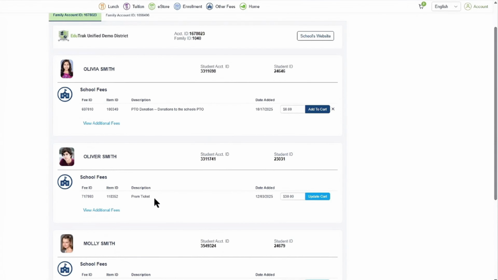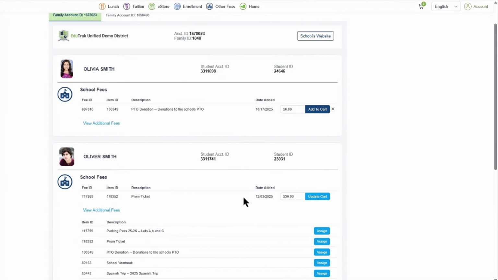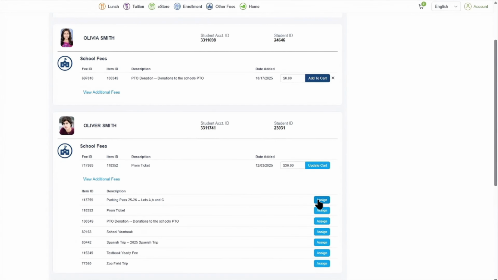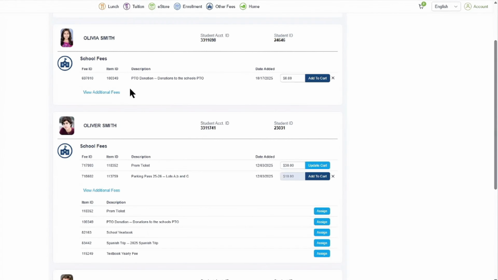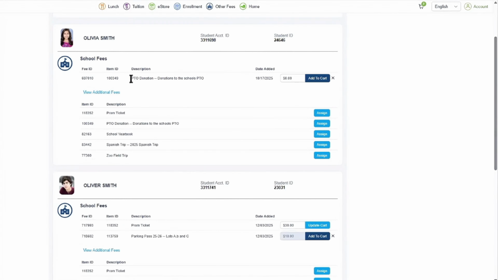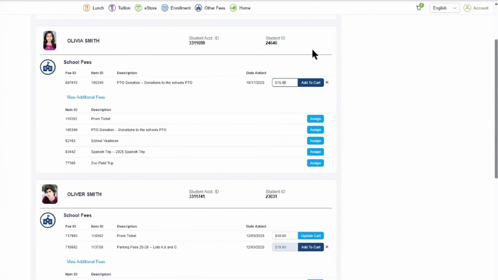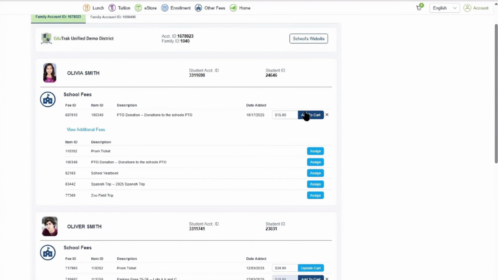Fees can be assigned to a student, meaning school admin creates the fee, assigns them to specific students or one student, use the batch edit to do lots, or you can also have additional fees that are optional. So a parent can go down, they can click on the fees that they want to add. Let's look at what Olivia has here. Here's a donation, so you can even have variable amounts available.